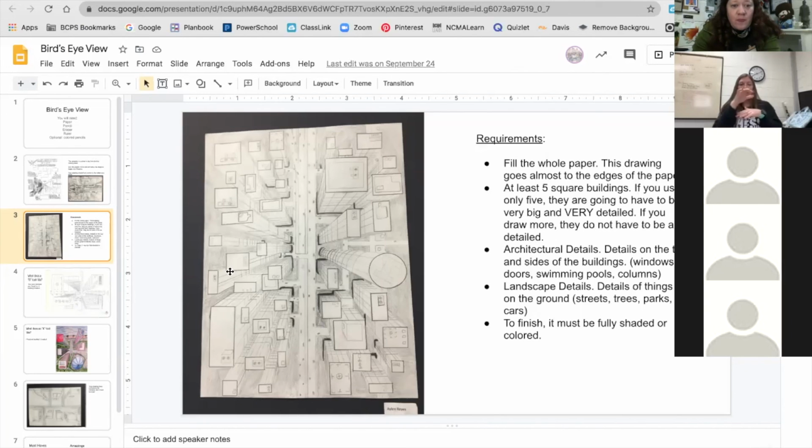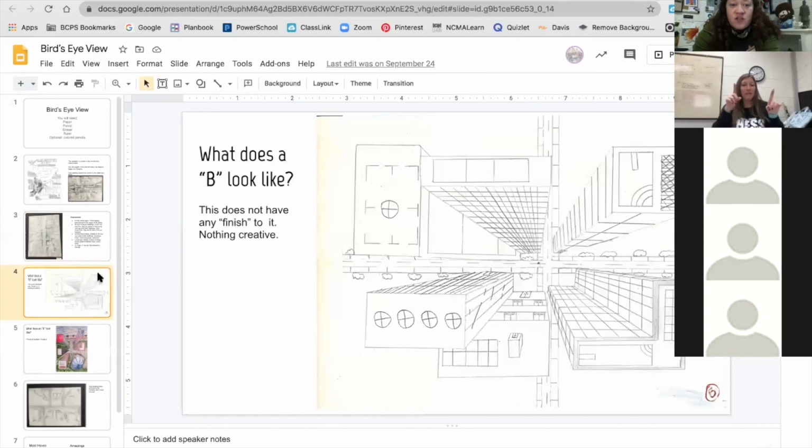So take a look at the difference between this finished drawing and this one. This one is correct and it's good, but it doesn't look finished. And that's what brings it down to a B.